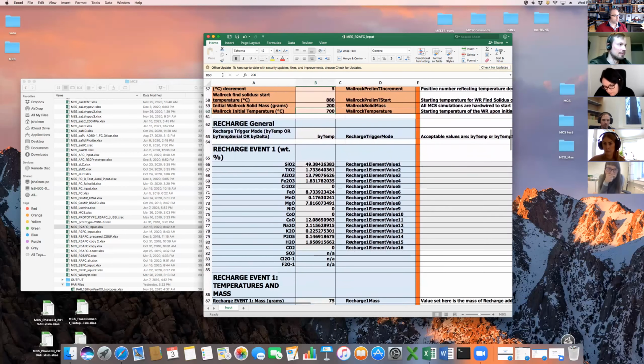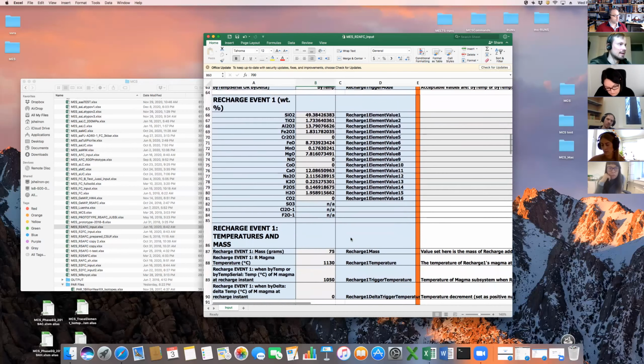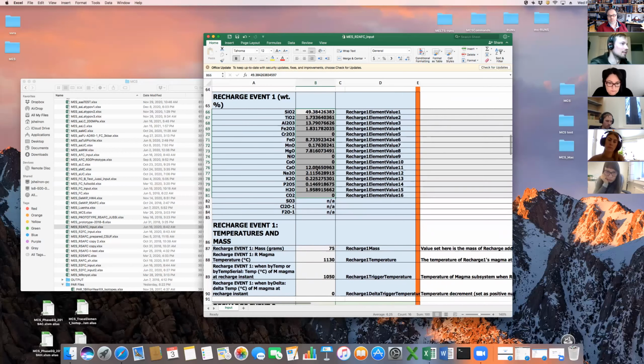Then is the input for the recharge events. So there are recharge magmas coming in. I'm not sure if you, Cecilia, are going to need these recharge magmas in your modeling. Maybe, maybe not, if the main point is the assimilation. But anyway, there's an option to put recharge magmas into the chamber whenever you like. So here you define the composition of the magma. I think this one is the same composition as the initial melt.